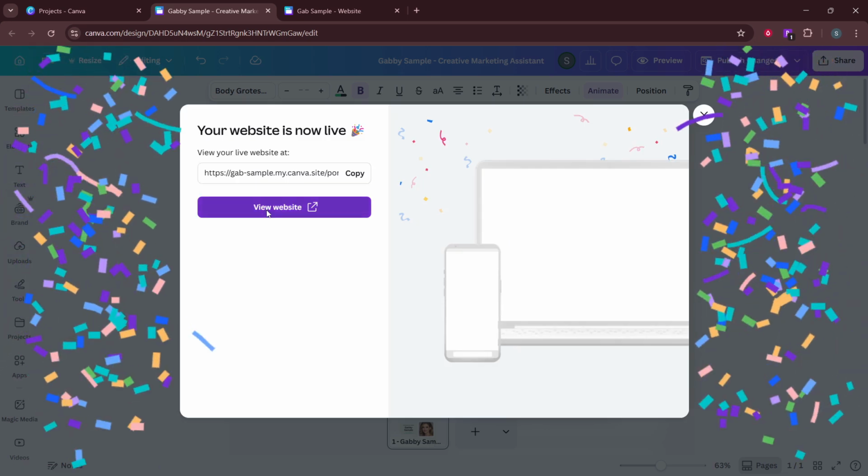That's it. Your Canva website is now live and ready to share. You can return to your project anytime to make edits and publish again without changing your public link.